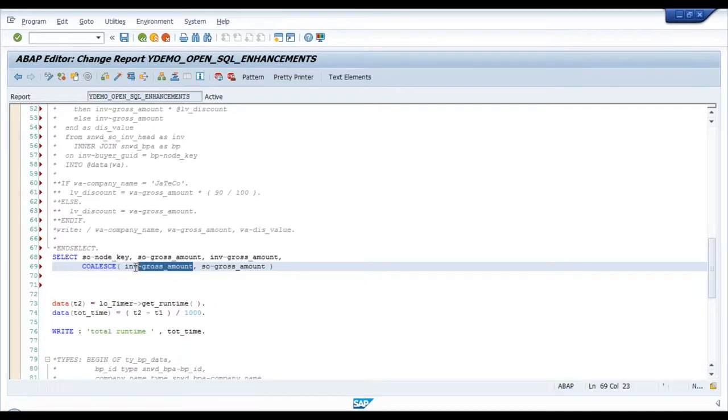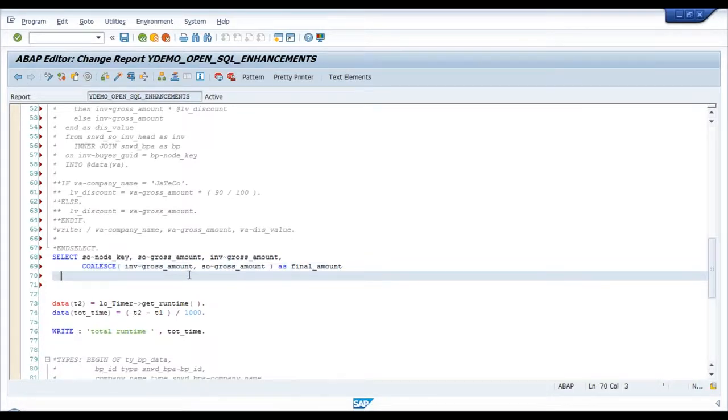If first argument is null, it will return second argument as final amount. And this is what I can now use to calculate my revenue for complete quarter or complete year or complete since company have started. Yeah, it will never be null. Okay, it will never be null. And I can say now the table from sales order inner left outer join.